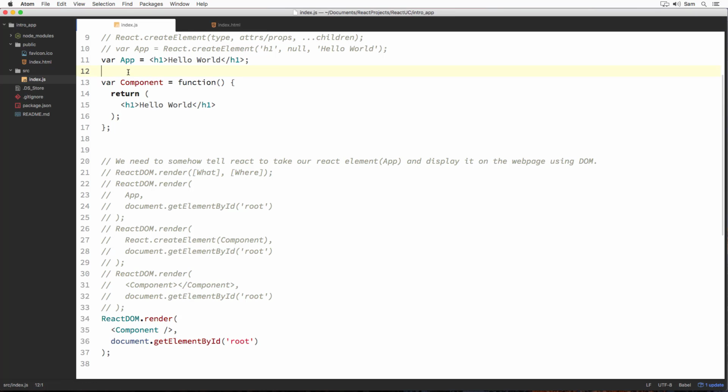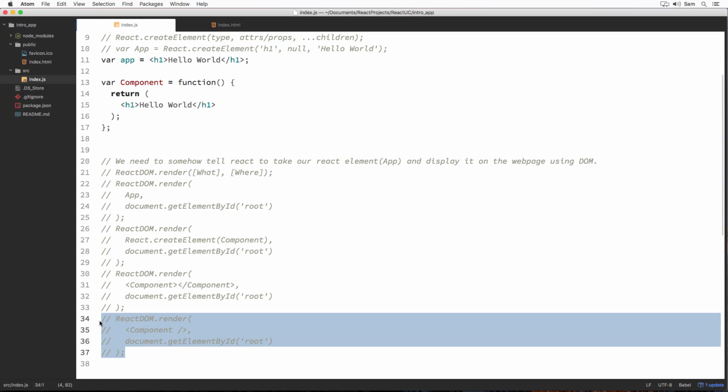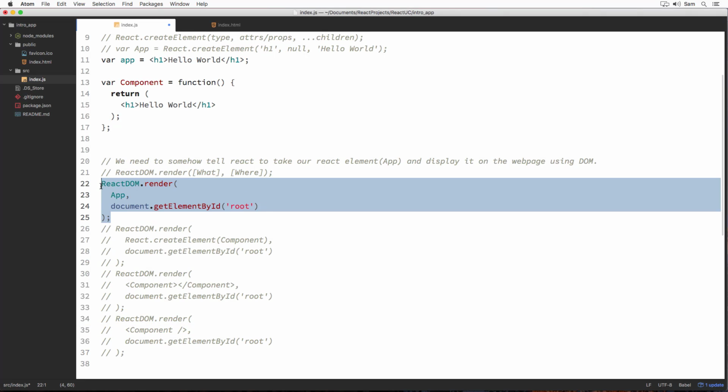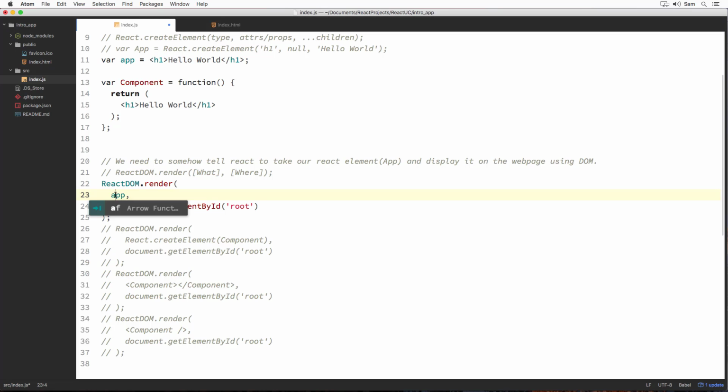Let me go ahead and show it. I'm going to change it to a small a over here, and let me comment out this code, and uncomment this portion of code, and I'm going to change it to a small a over here also.